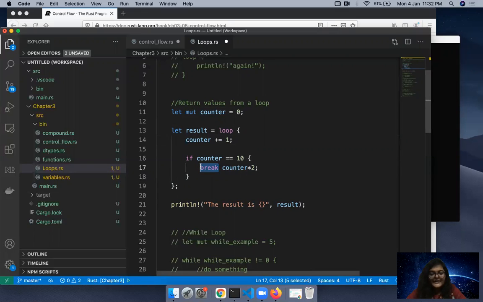Now, once it breaks from this loop, what is the value that the loop returns? It returns counter into 2. That is, when counter becomes equal to 10, the value that returns from this loop is 10 into 2, that is 20. So as you see here, the return value of this is captured in another variable known as result. Why is this counter variable mutable here? That is because inside the loop, we are constantly changing the value of this counter. We are constantly incrementing the value of this counter.